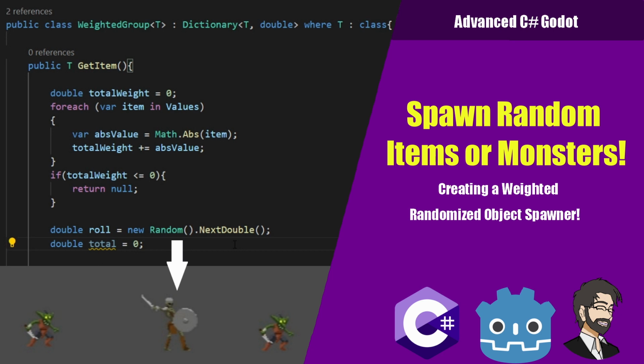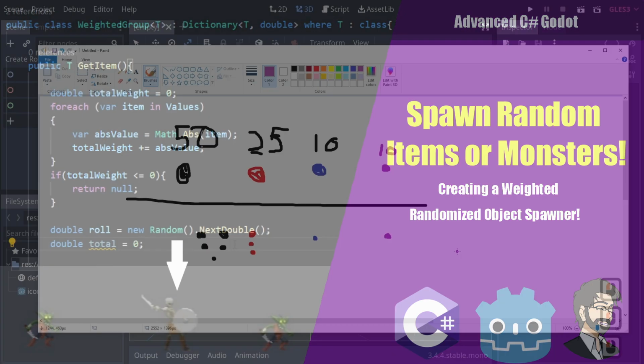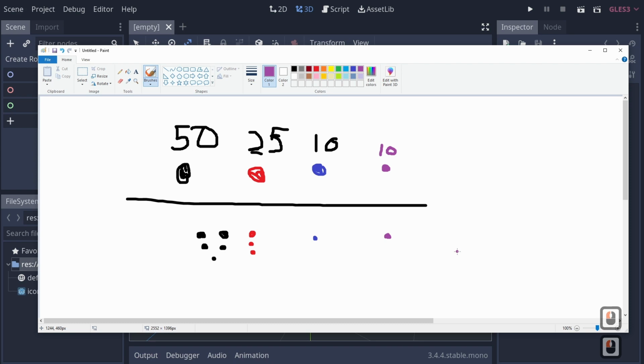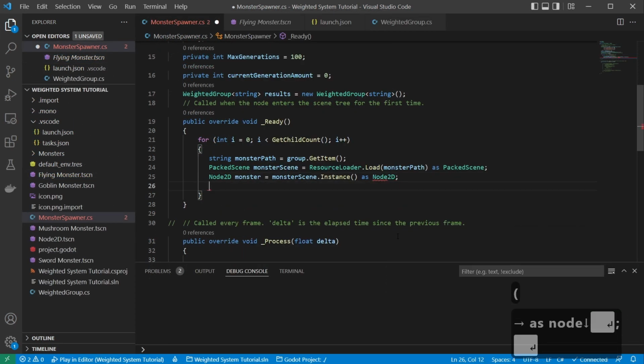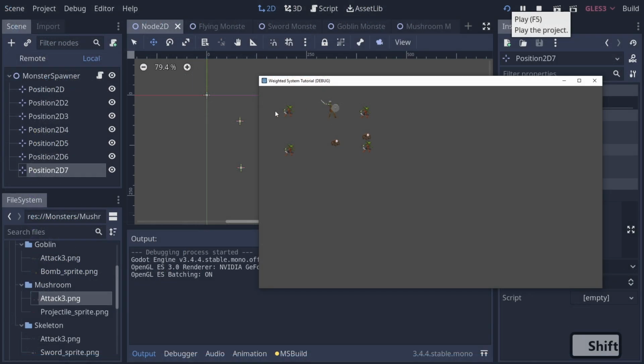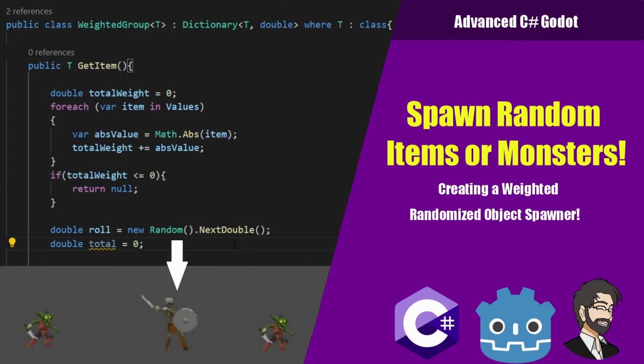randomizer of sorts for spawning objects and spawning items, or really technically getting anything that's random that you ever need on a weighted system. So we're going to go through the process of building our weighted system, our weighted group, and we are going to go through the process of setting it up. And then we are going to set up a small monster spawner using that weighted system, just to kind of show you how we can go about actually using this in a real world application. So that's what I have in store for you guys today. Let's go ahead and get started.